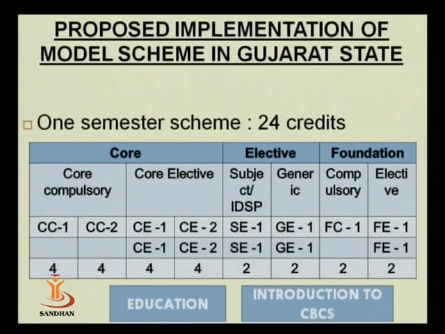It encompasses 6 semesters and therefore each semester will be worth 24 credits. Now these 24 credits are divided, as mentioned, within the core, the elective and the foundation sections. Within the core section, we have 2 classes, the core compulsory and the core elective.